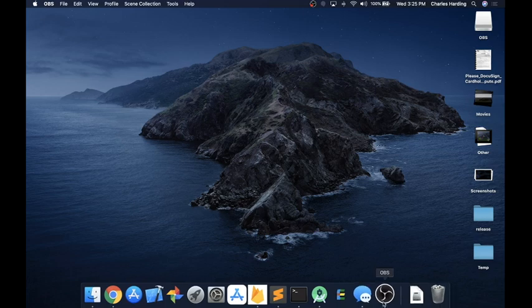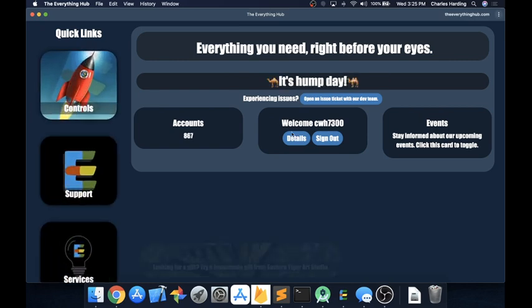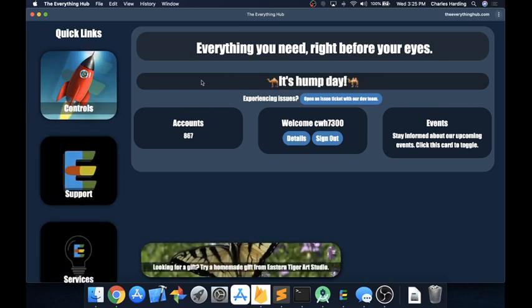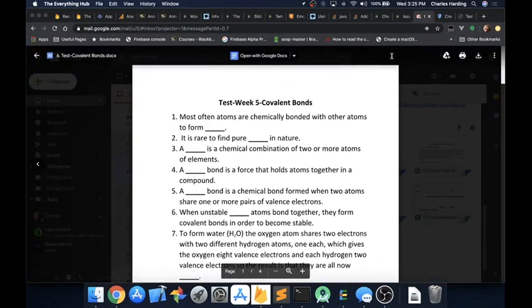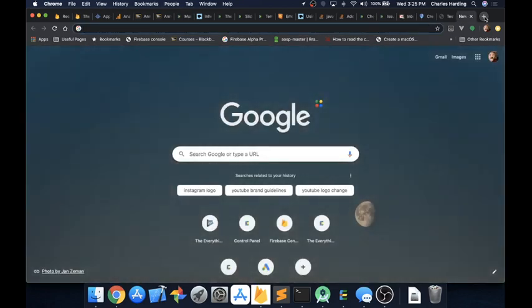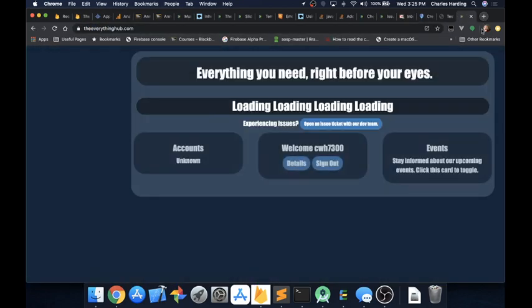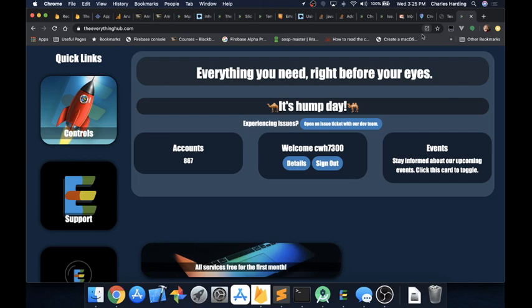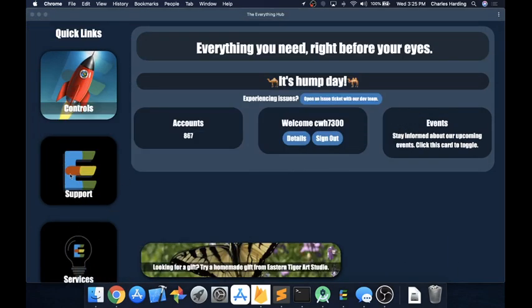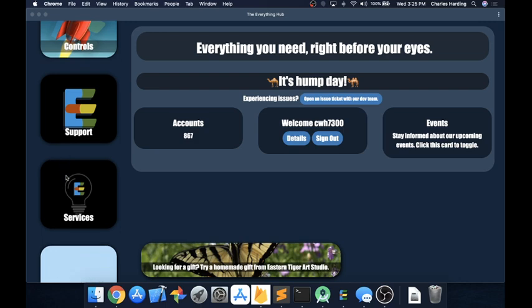Okay, so we're going to open the everythinghub.com. This is actually a progressive web application, so you can install it like you would any other web application. I'm going to demonstrate the everythinghub.com. You can click over here in this area to install it. Anyways, go back. Now, we are going to go to my profile.